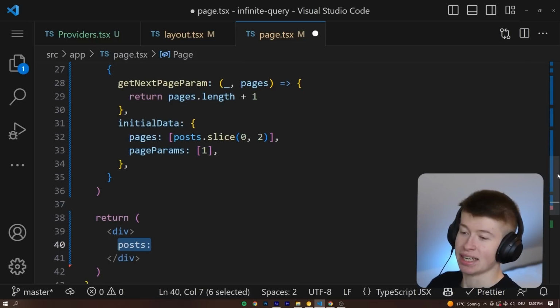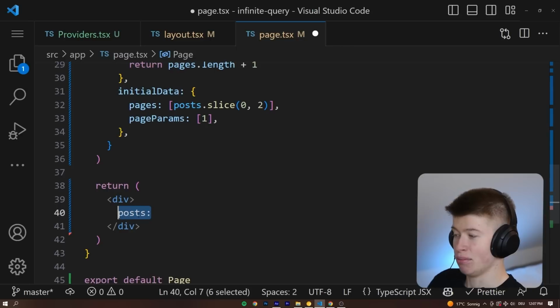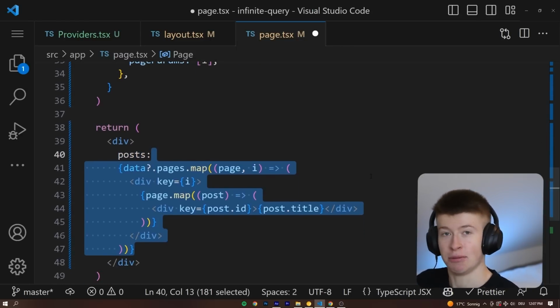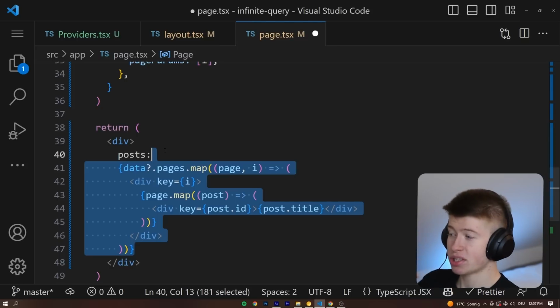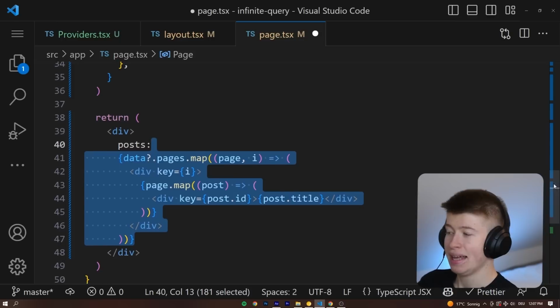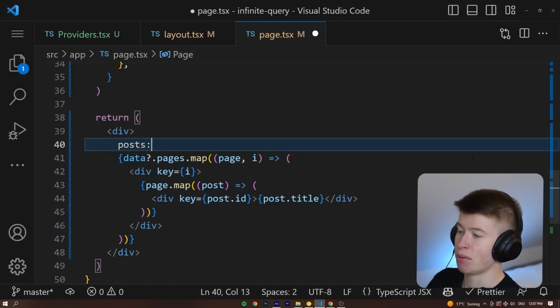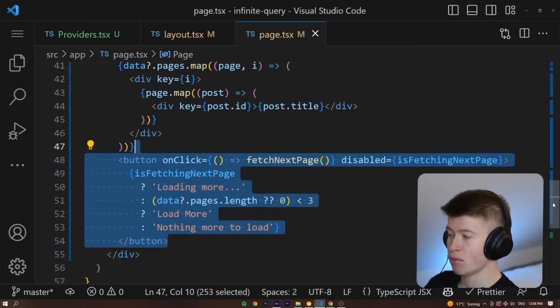And now we can actually get to the JSX, declare the posts right here, or what we're showing, and then mapping over the data that we get back, which is initially the first 2 posts. And then as we scroll later on or click the button of add more, then more posts are going to be put into this data right here, into the pages that we're mapping over. And then secondly, we want a button.